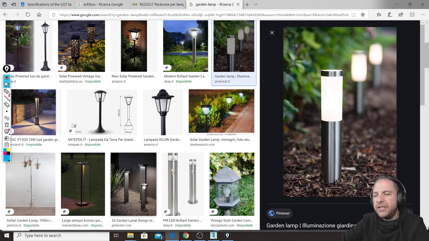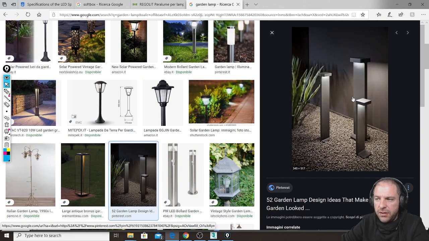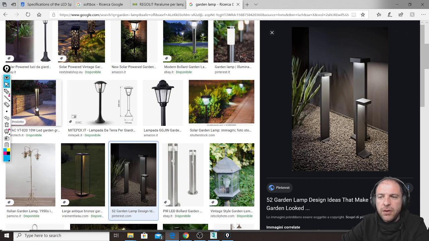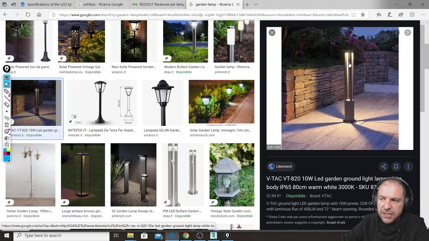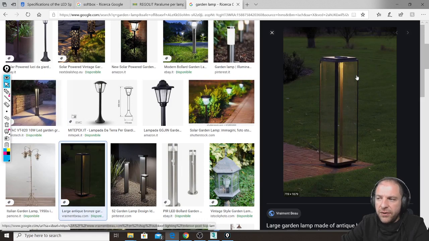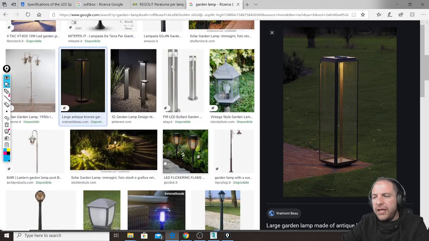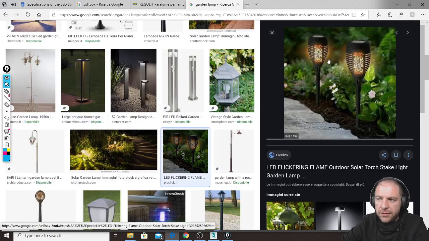In here instead, look, these are clearly spotlights because they are pointing down. Or like this is a spotlight that is pointing down. Even here, this is even more clear as a spotlight. Okay, so these are bulb lamps again.